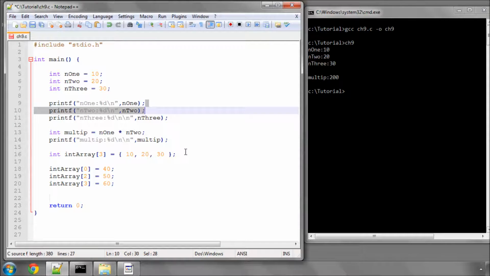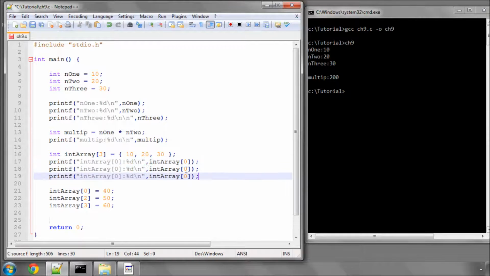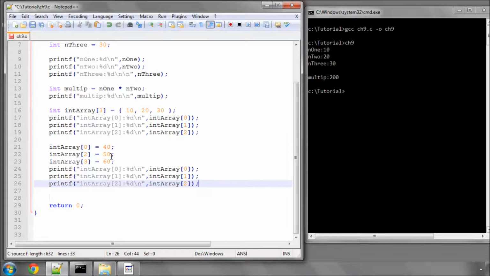So if I just take this now to be a little bit quicker, and if I decide to print the integer array value at index 0, and we'll do 1 and 2, and do exactly the same thing after here.